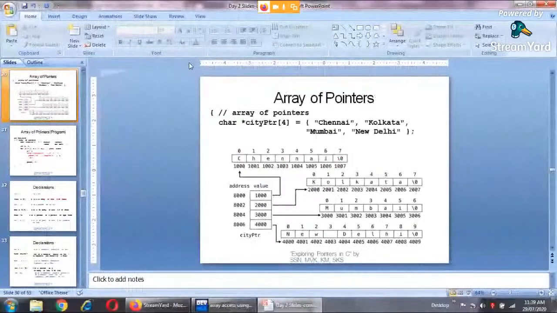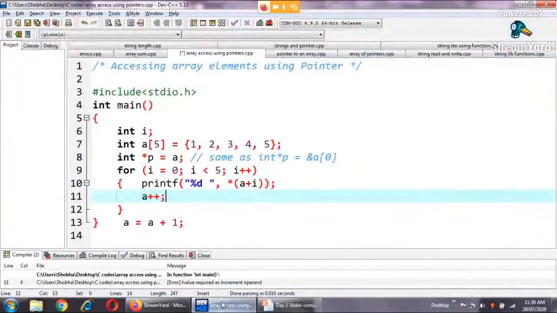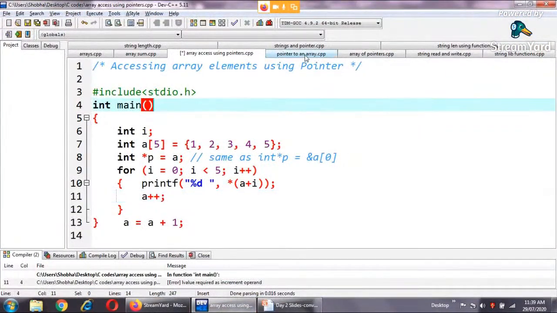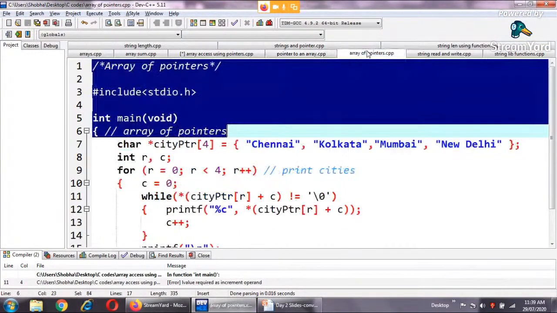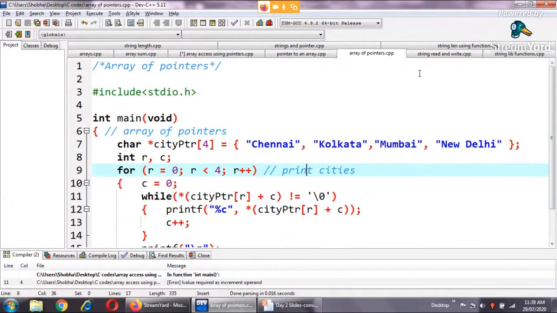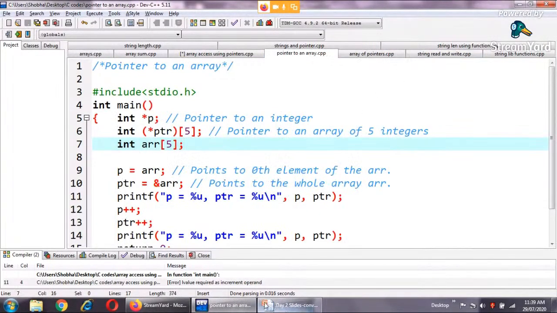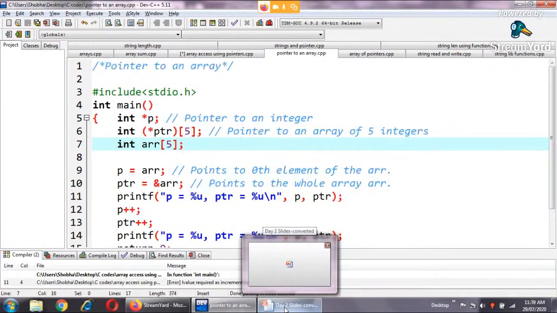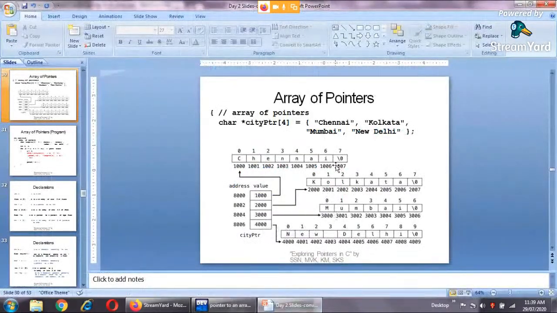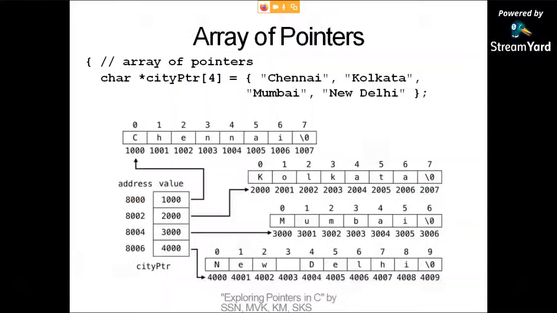Well, let me just try to see how to work with this particular example. Okay, well, I'm just going to take this example a little later on when we discuss strings. So in that case, I'm going to tell you. But the most important thing here is that I have an array whose contents are the addresses, not the data. And that's called an array of pointers.